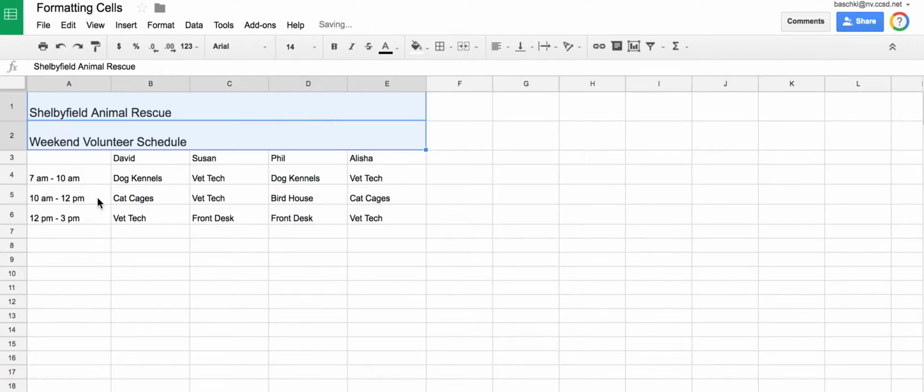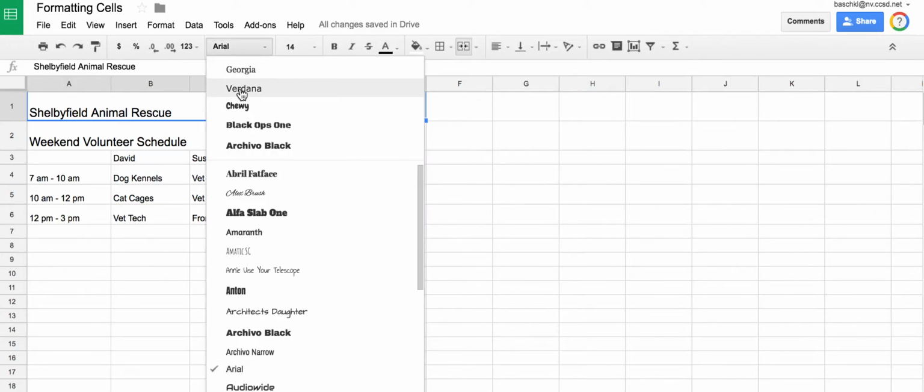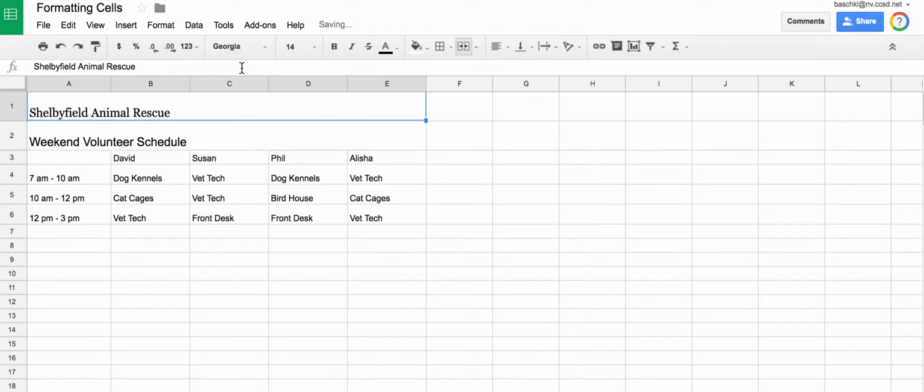Now that's larger, that's helpful, but let's also change the font that is actually here. I'm going to select the cell I want. I don't have to highlight the text. I just have to select the cell. And I'm going to go over to the font, and I'm going to click on Georgia. You can see now the font is different here.